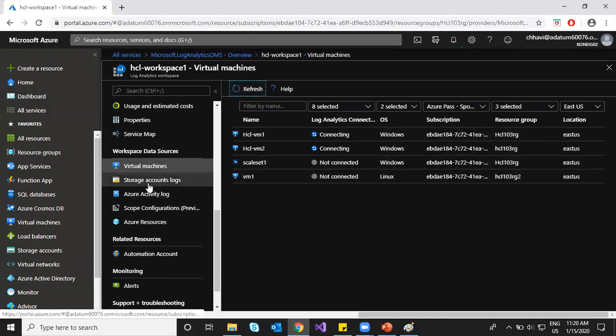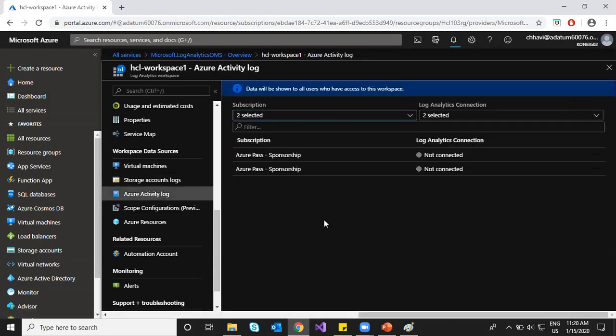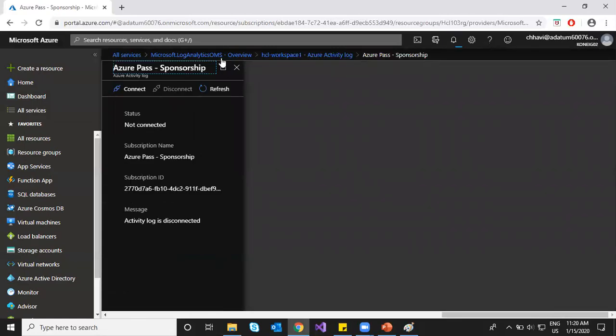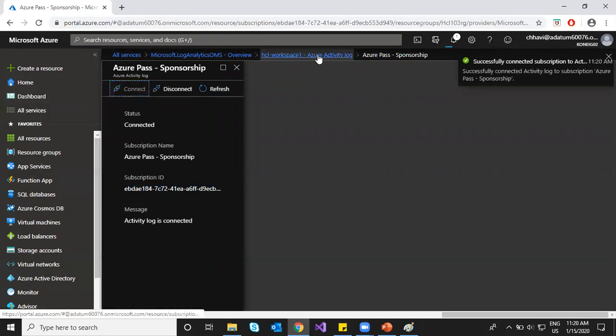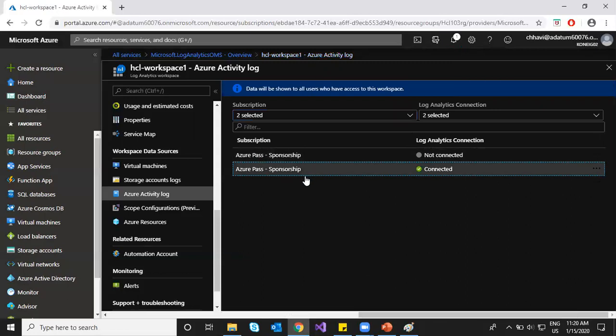Okay, so virtual machine, storage accounts, come to Azure activity log. So here, as you can observe, I can connect my subscription, right? I have 2 subscriptions here. I can connect either both of them. I'm currently working on this subscription. Your virtual machines are all in this subscription. Let's click on connect. So all the activity logs of this subscription will be connected.